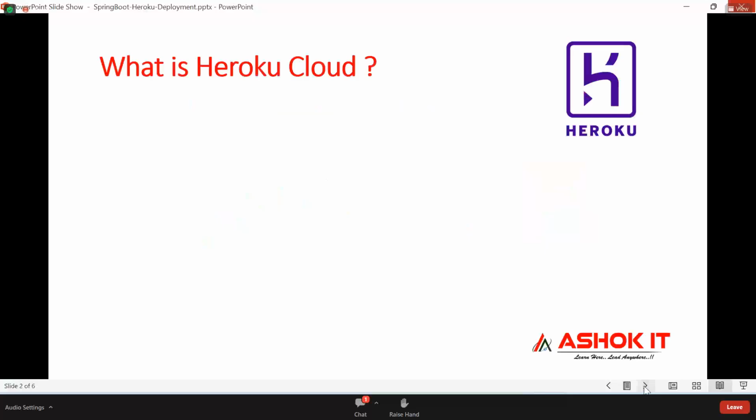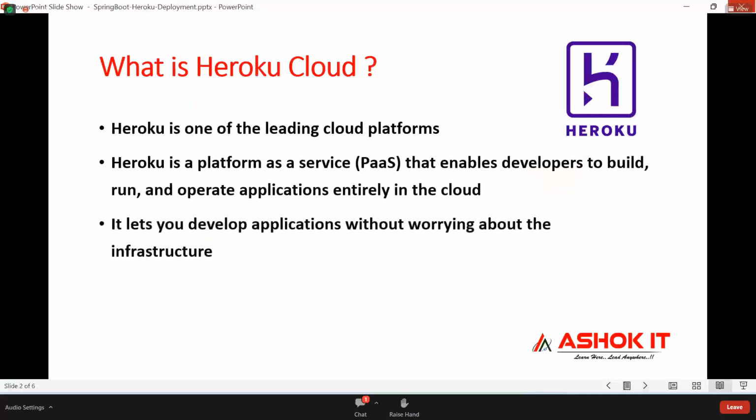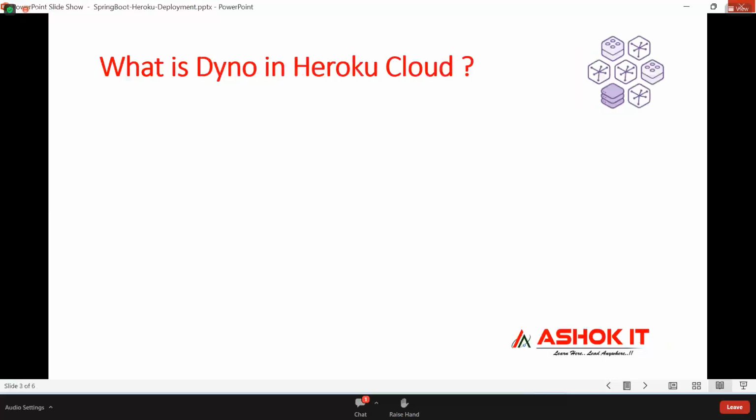Good. Right. Heroku is one of the leading cloud platforms, and it provides platform as a service. So you just develop your application, and the remaining stuff will be taken care of by Heroku. It lets you develop applications without worrying about the infrastructure. Just write your application code and leave the rest to Heroku. Heroku prepares the environment required to run your application. Heroku is part of Salesforce.